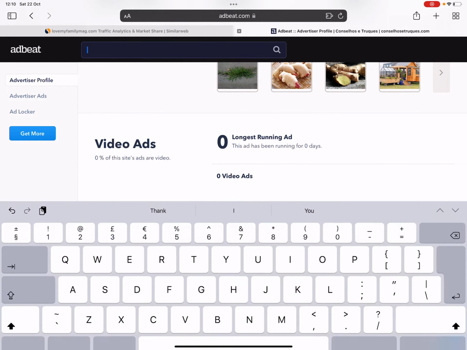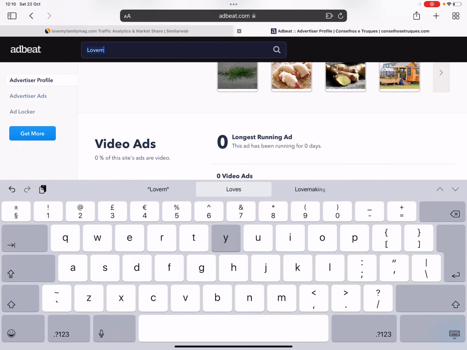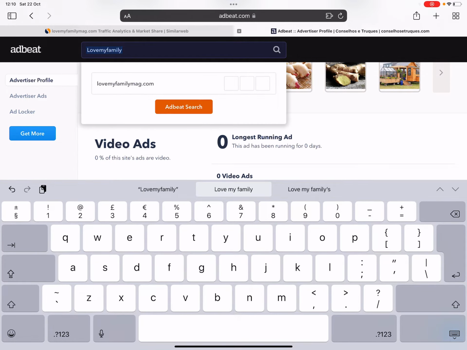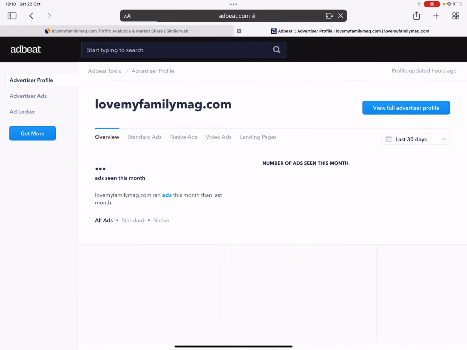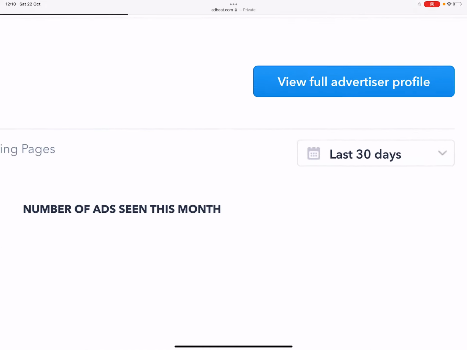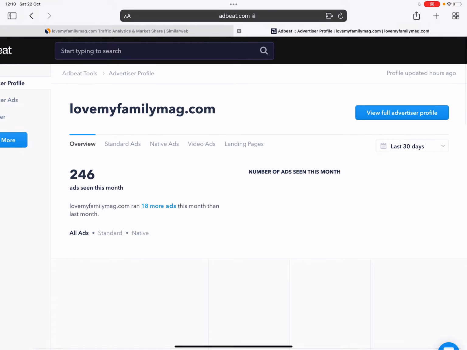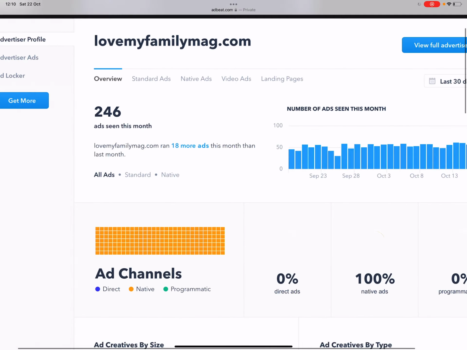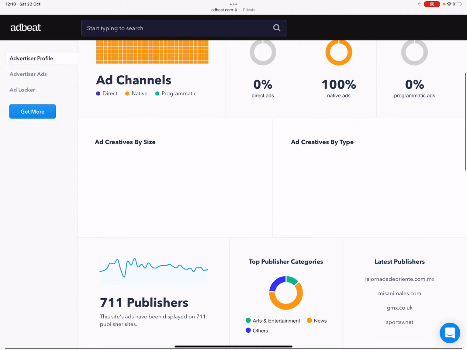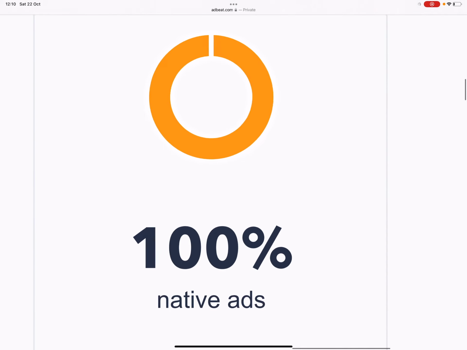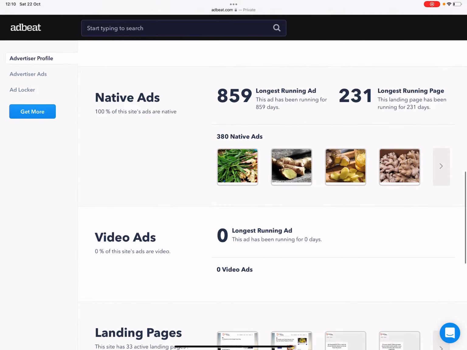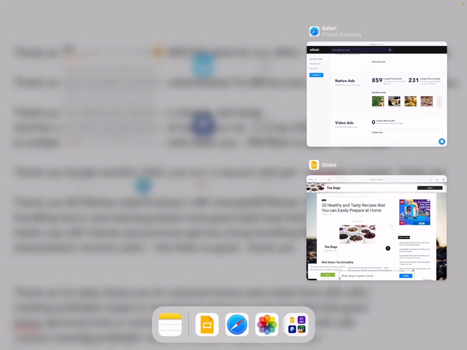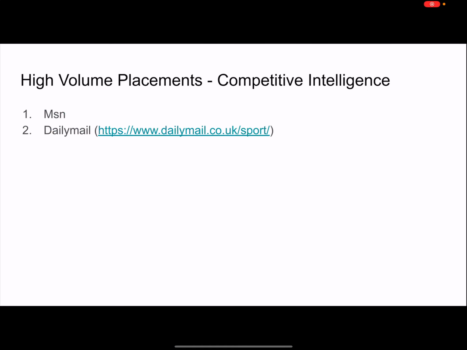Okay, it's Love My Family Mag. Let's let it load out and see what's going on. It's the last 30 days, so you can see it's working now. It's successful. 246 ads seen this month. 100% native. That's massive. And these are the ads that they're running. These are even more successes that you can model and run with your own Taboola AdSense businesses.